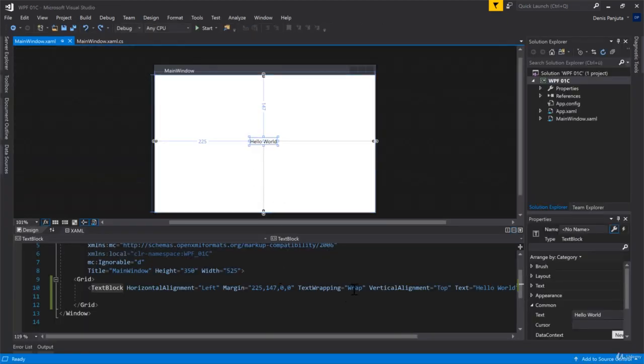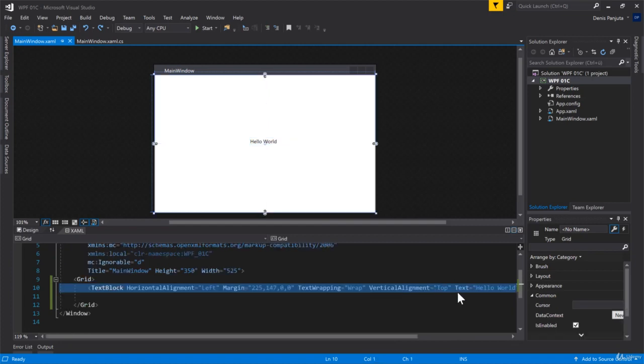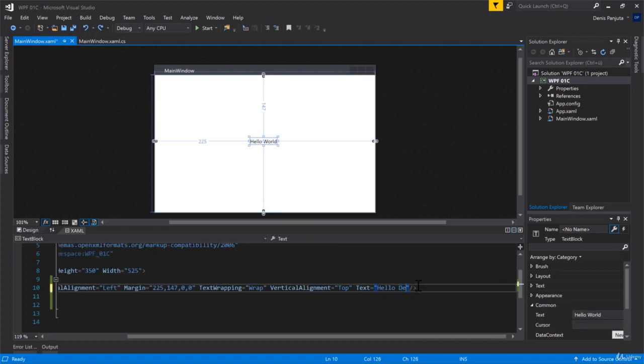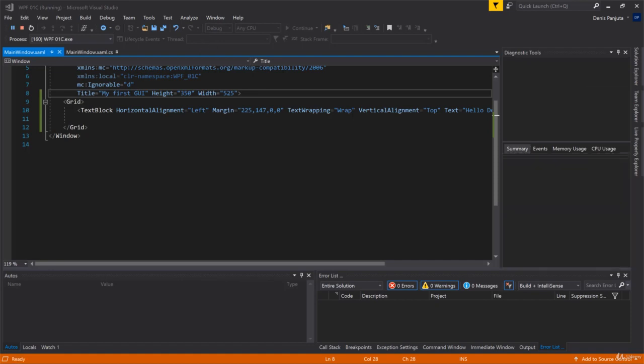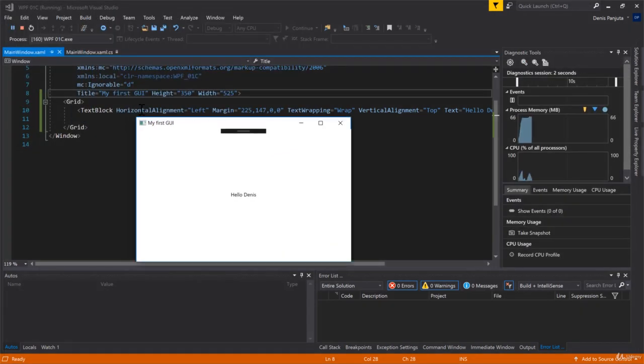So let's do that. Let's change the text, and I'm going to do it in here in the TextBlock.Text property, and this one will be Hello Dennis in my case. And now the title should be something like My First GUI, graphical user interface. Now let's start that. And there we are, My First GUI and Hello Dennis.